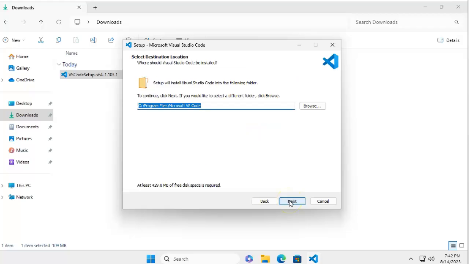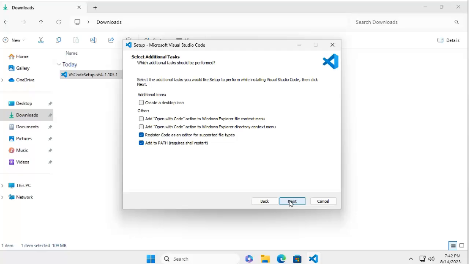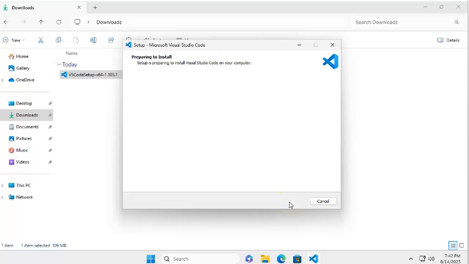We do next, we do next, we do next. You always want to make sure to check these guys. Visual Studio Code works best when you open up a folder. When you're doing Java programs, it creates a temporary little Java project for you. So click next, and then we let it roll.